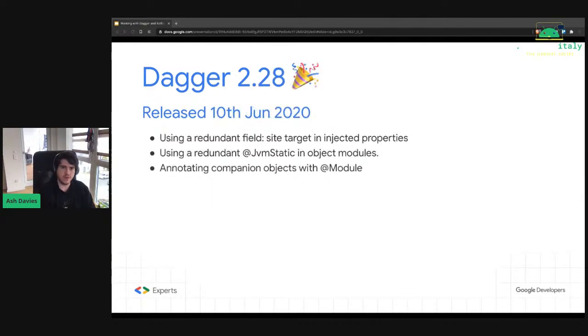And then later on with Dagger 2.28, June 2020, introduces a lot of lint checks to cover these previous use cases. So if you still have your field site targets in your injected properties, these will be highlighted as lint errors, or lint warnings, sorry. Again, with using redundant JVM static and object modules and annotating companion objects with @Module. These are no longer necessary, and the lint rules will highlight them so you can clean up your code effectively.